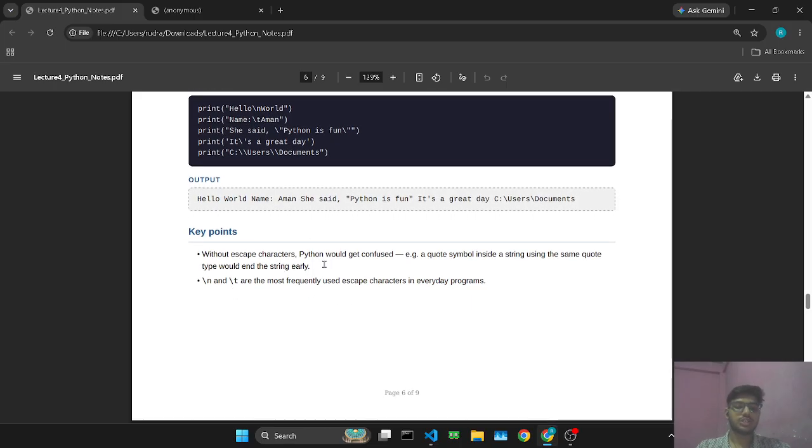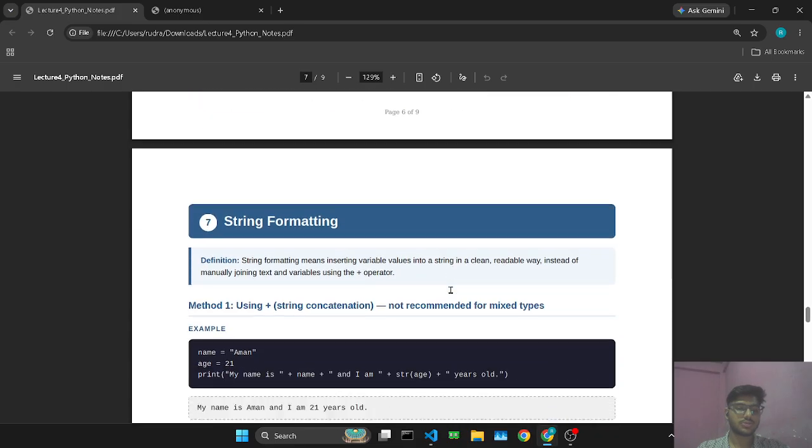Without escape characters, Python would get confused. For example, a quote symbol inside a string using the same quote type would end the string early. Backslash n and backslash t are the most frequently used escape characters in everyday programs.